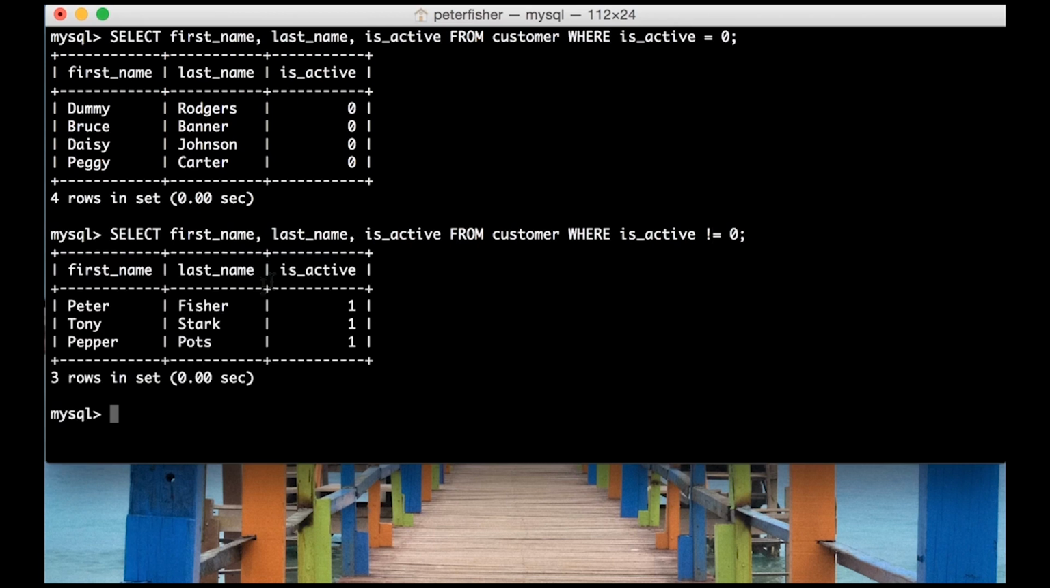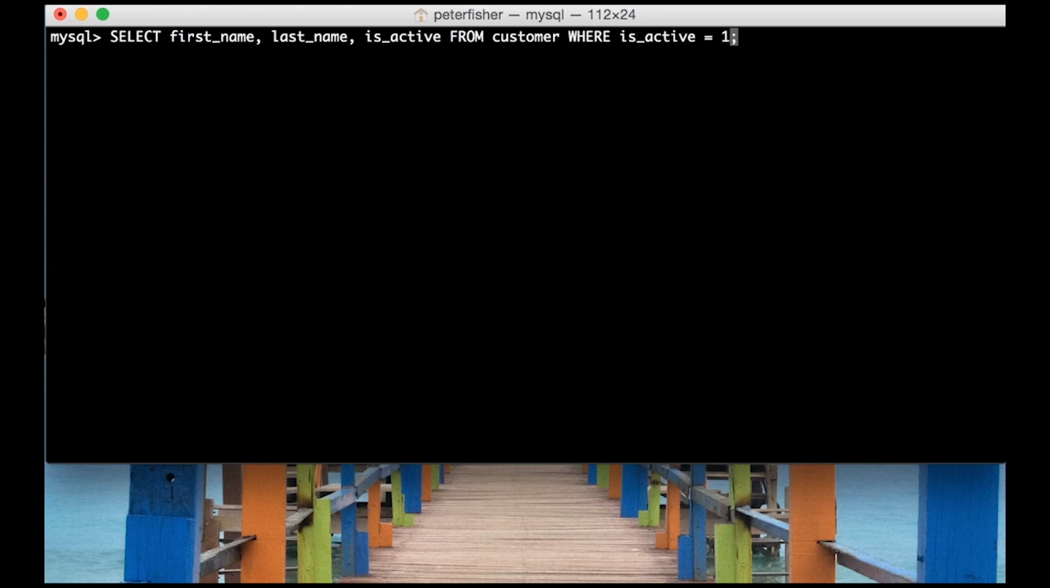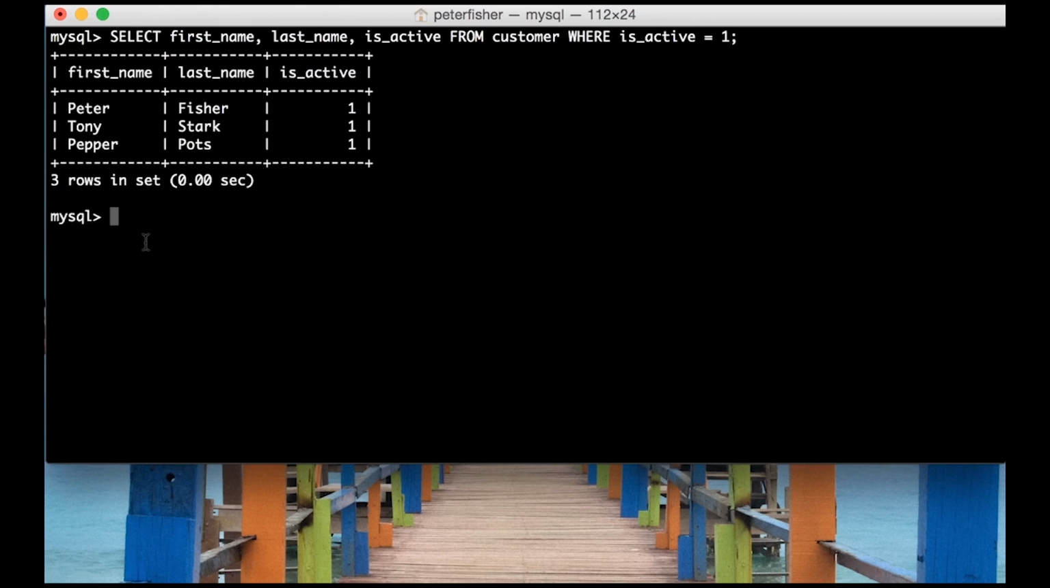Okay, so we can see that 3 rows this time have been returned, and the isActive flag is set to 1. So I can run that again, but this time I can change that and say where it's set to 1. I'm going to just run that on another line, and we can see that the same result set has been returned. Okay, so that's how to run 3 basic examples of the select query.